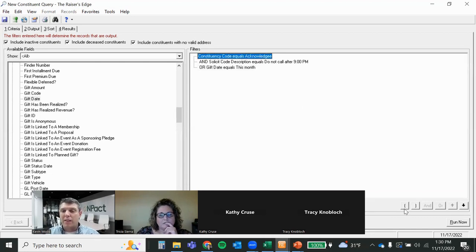So we can have the parentheses here like this. You always have to have an open and a close. So what this is saying is that everyone that has the constituent code of acknowledgee and the solicit code of do not call after 9 p.m., all of those people are going to be included. Or anyone in your database that has a gift date equal to this month is going to be included as well. So that's the rule of thumb: when you have both and or, you need parentheses.